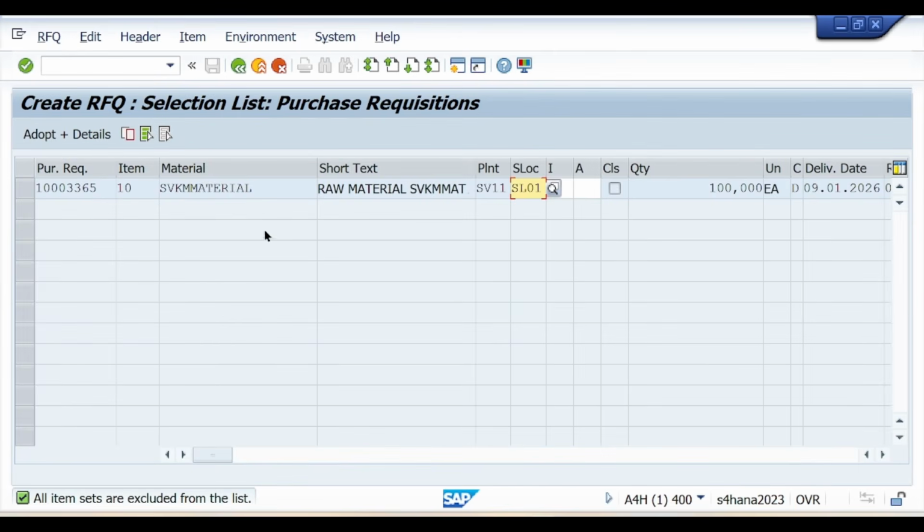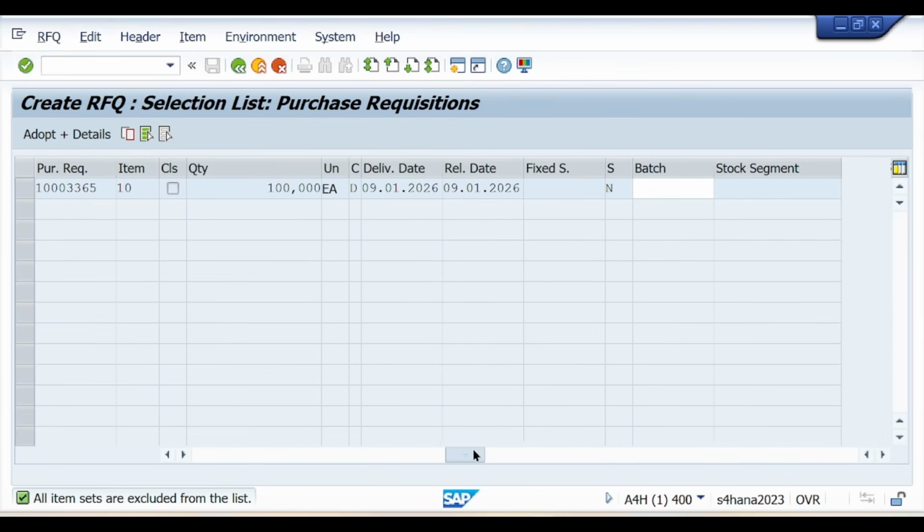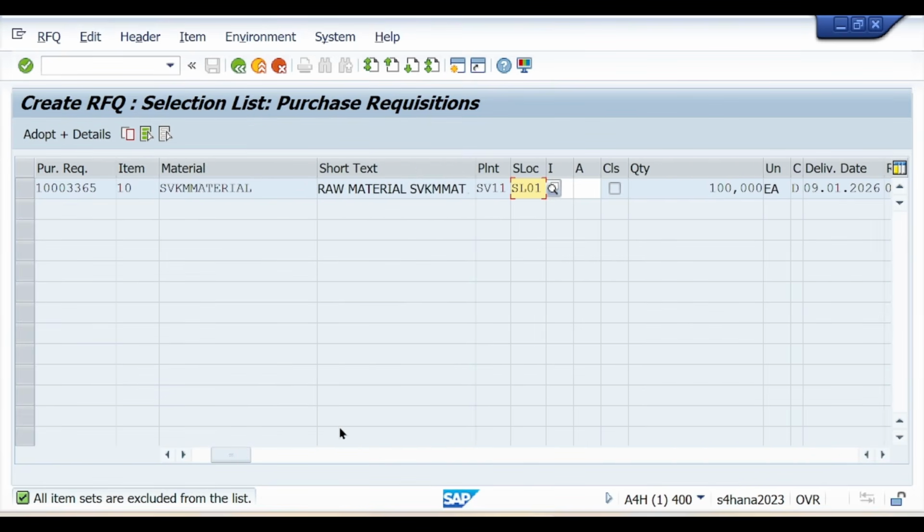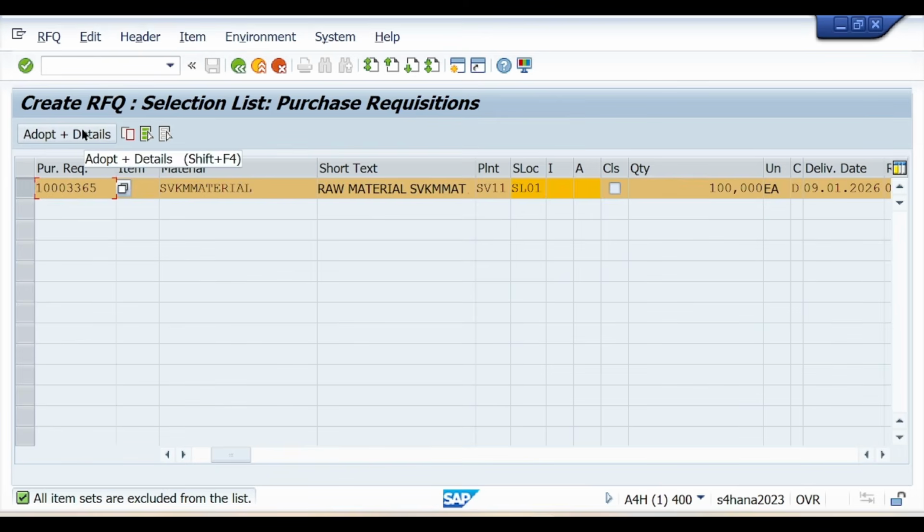Press enter. You can see all the information is coming from your purchase requisition, from your backend. How much quantity do you want to purchase? 100 quantity, that you have mentioned in your purchase requisition, in your internal request. Here you see your storage location, SL01. After verifying all the information, if you miss any information you can enter it here.